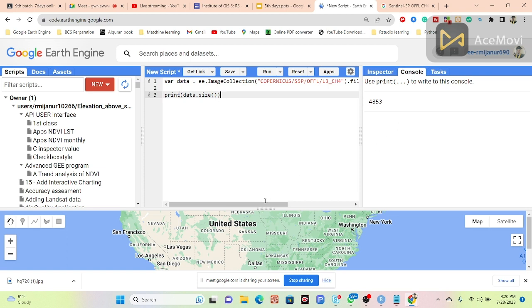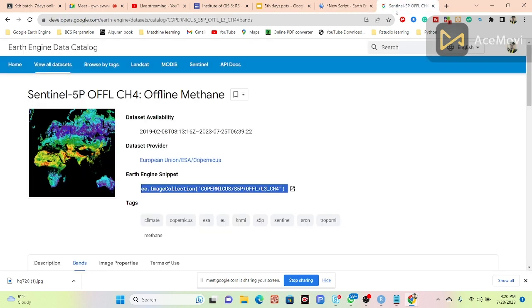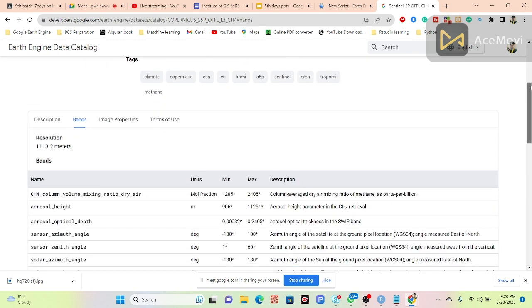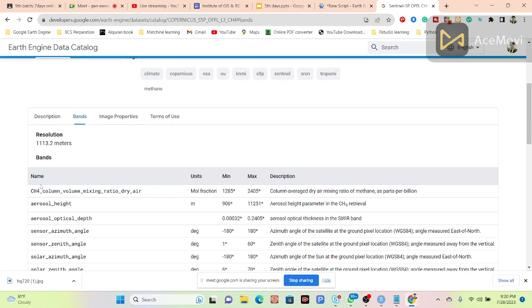Okay. So in this dataset, we find some bands. Basically, you can see this band called the methane column number mixing ratio. This is the data about that, and the unit is mole fraction.